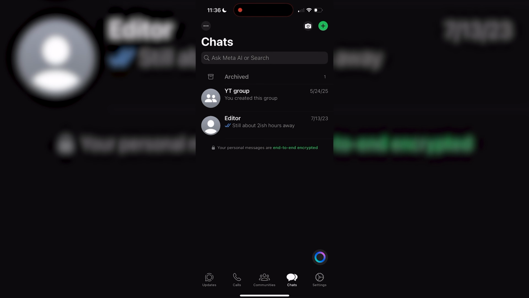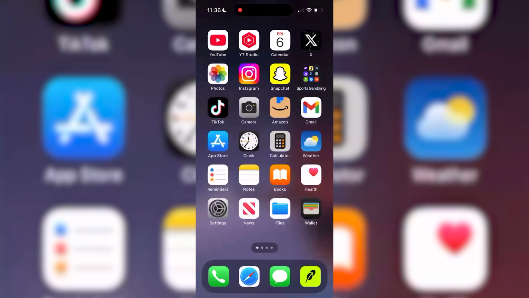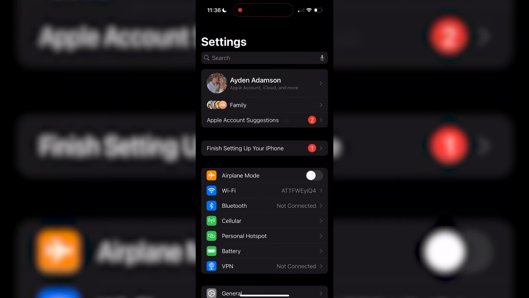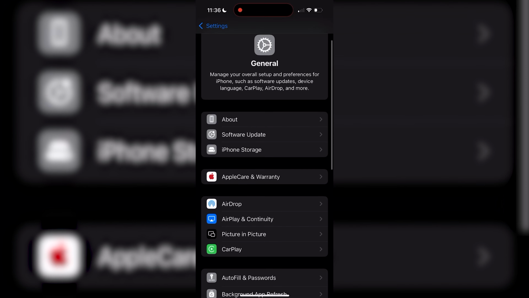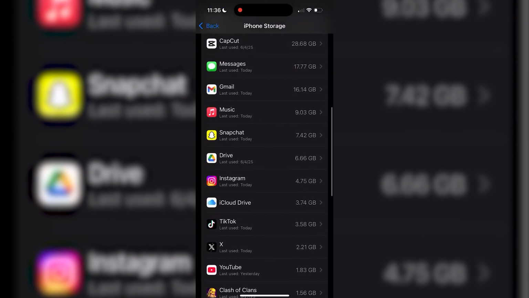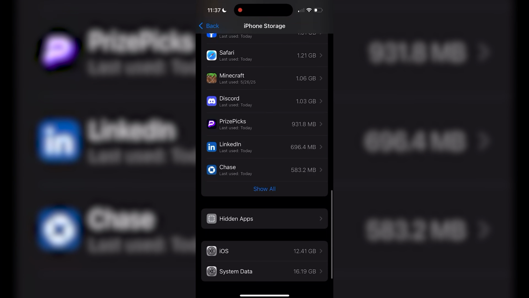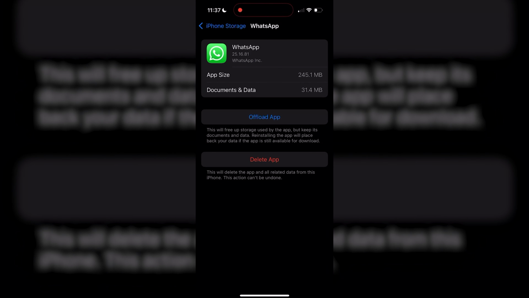If it's still not working, go ahead and close out of WhatsApp completely, just like so, and navigate to your iPhone settings. Scroll down until you find General and open that up, and then choose iPhone Storage. When you get into iPhone Storage, what you're going to want to do is scroll down until you find WhatsApp on here. You might have to hit Show All, but once you find WhatsApp, go ahead and open it up and then select Offload App.